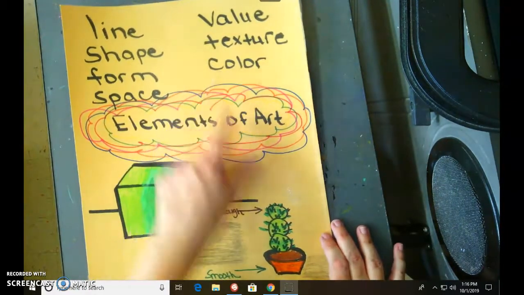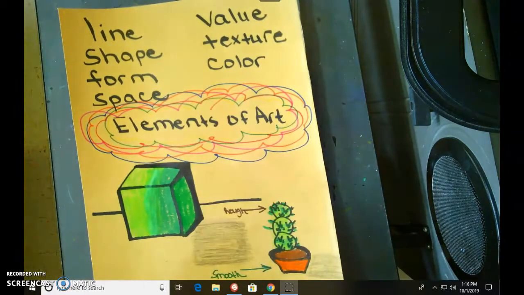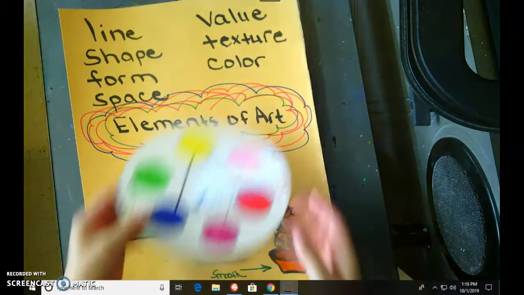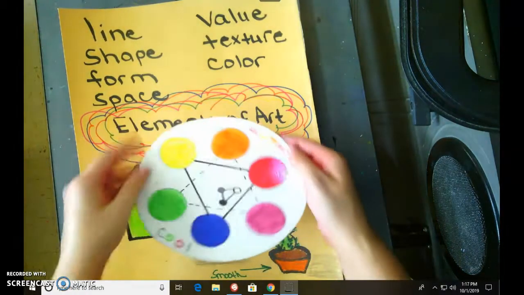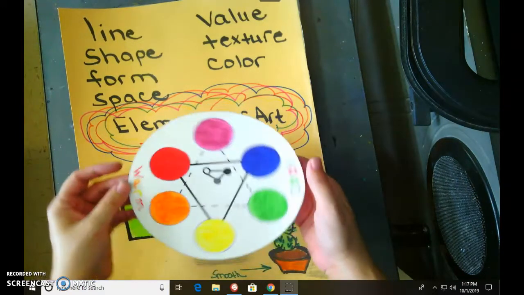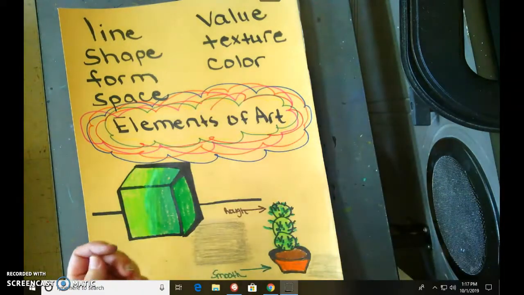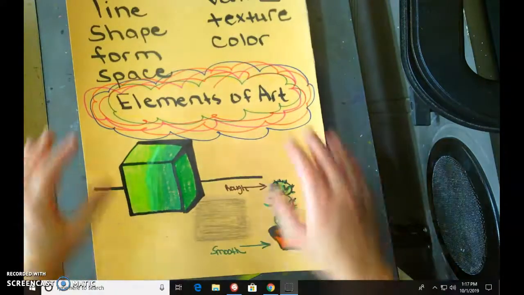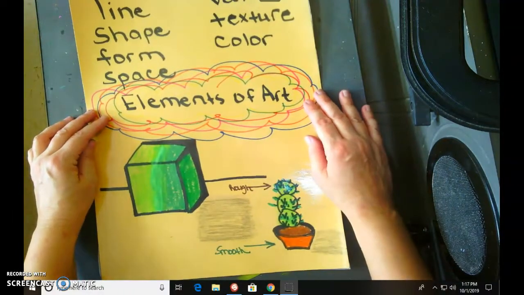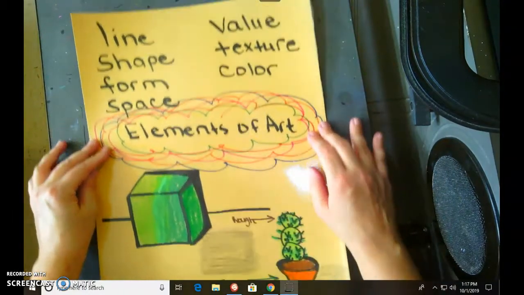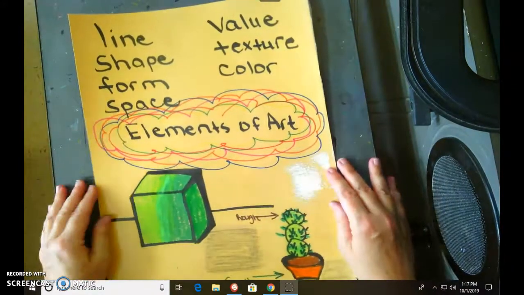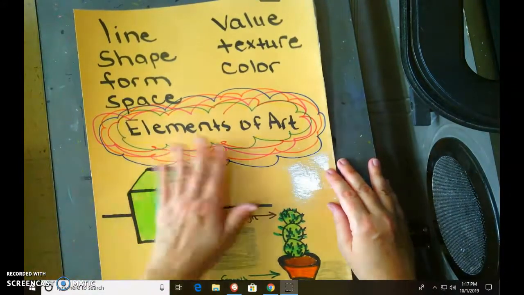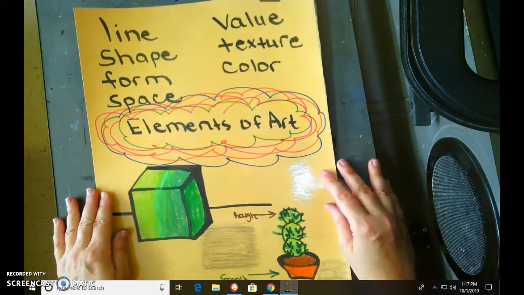And then, of course, you have color. And we have all the colors of the rainbow here. And, of course, our color wheel contains color. All right, so these are our elements. Just think of them as the ingredients to create a beautiful piece of art. So we will be using these in every single piece of art that we create in here.